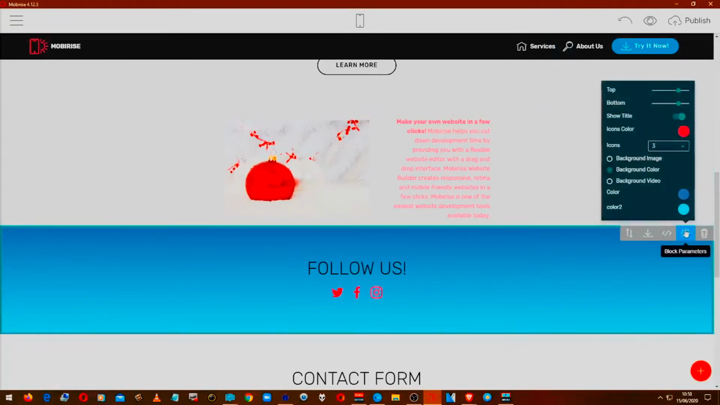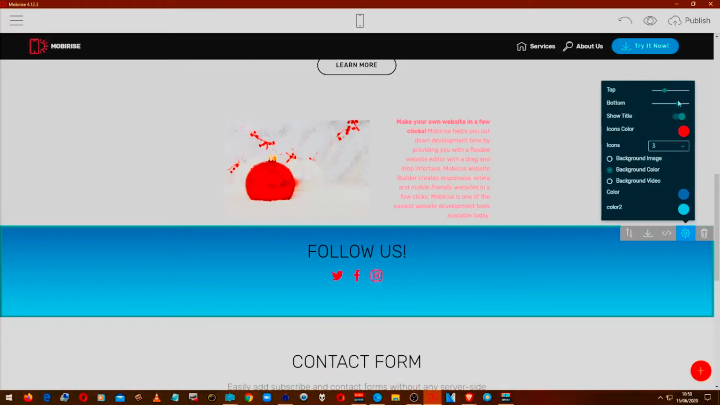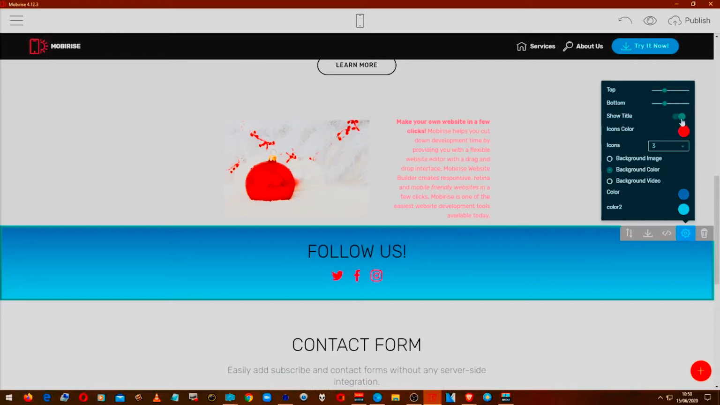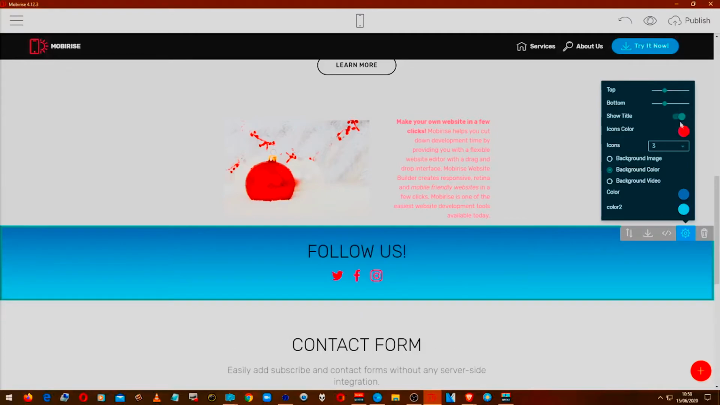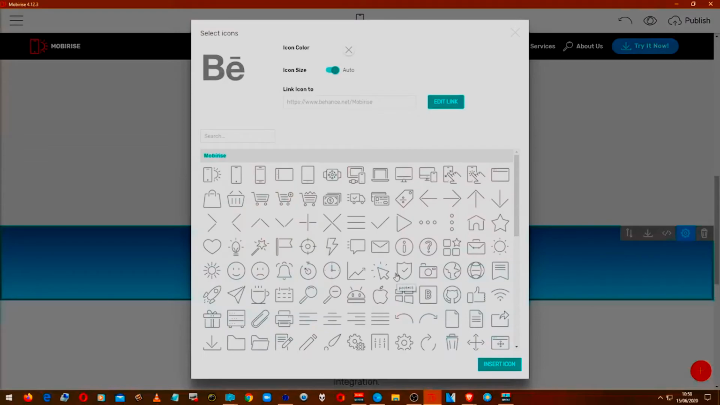Okay, so here, this block, again, we can adjust the size top and bottom. We don't have to have the title, you can just have no title. Icon colors, you can change the colors. Number of icons you can change as well, so up to 5. But you can't change what they are, I don't think. Or can you? Yes, you can, and also where they go to as well.